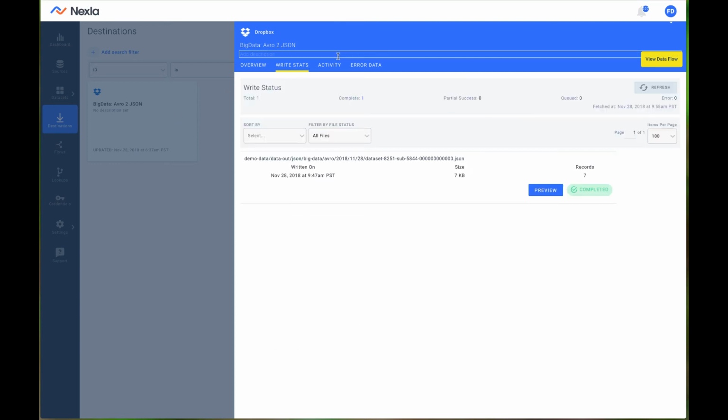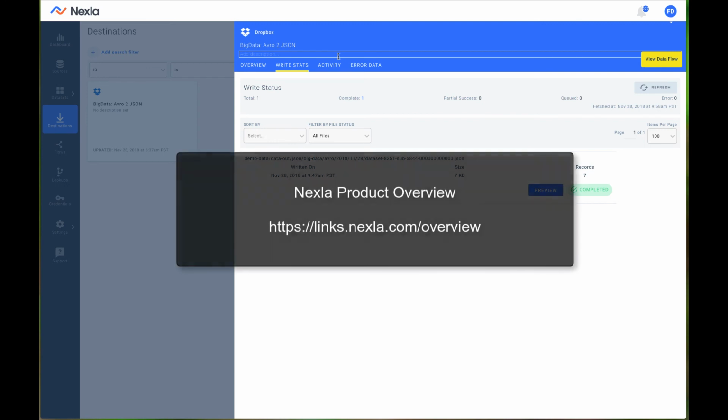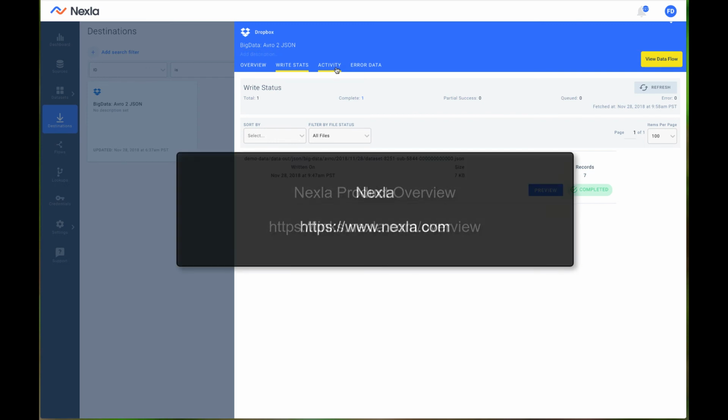So that was an overview of using Nexla to read big data files. Check out the video in the link to see all other Nexla features for everything beyond reading AVRO files.